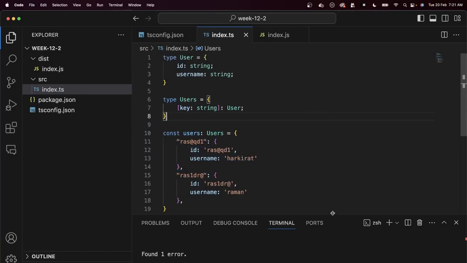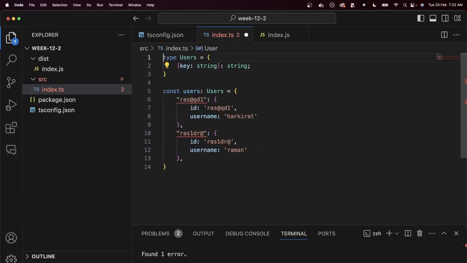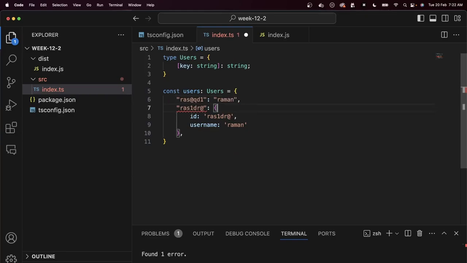This might seem very complicated. This is like the easiest way to do objects in TypeScript. If this seems complicated, you can do this. Let's say we don't even have users as an object. You have something like this.